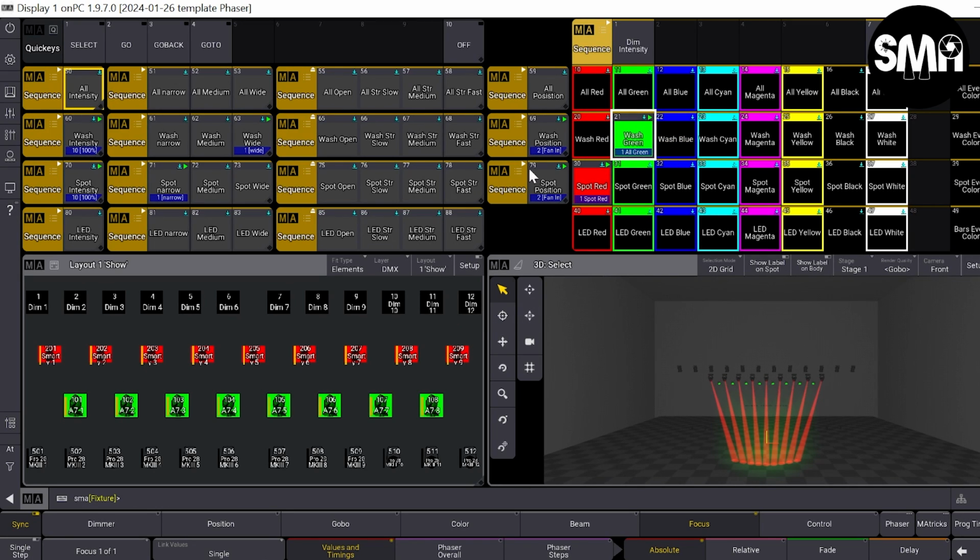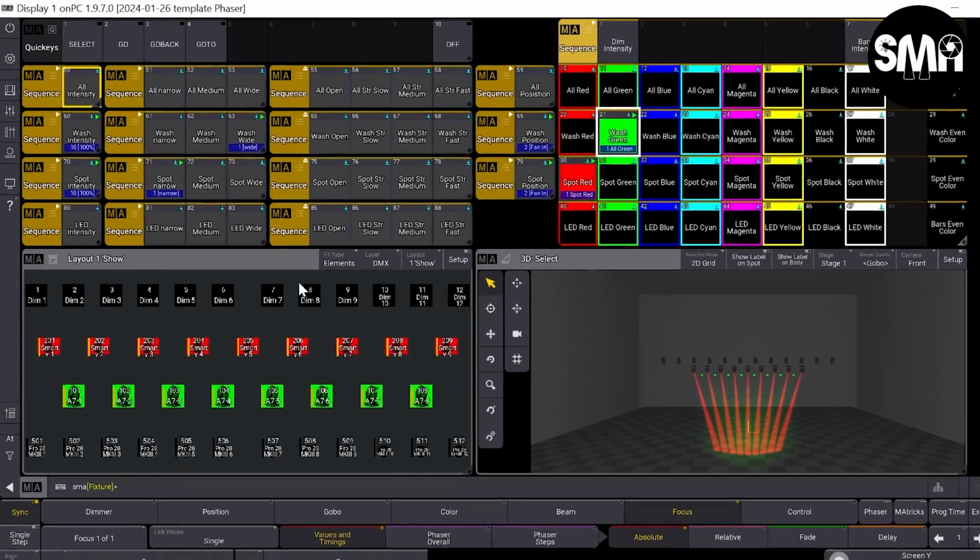So you see that it works quite similar, but not exactly as it did in the grandMA2 software. So it's not quite as good as it was in the grandMA2 software yet. Maybe there's more to come. Now I would like to show you how I created this action button layout in the grandMA3 software.